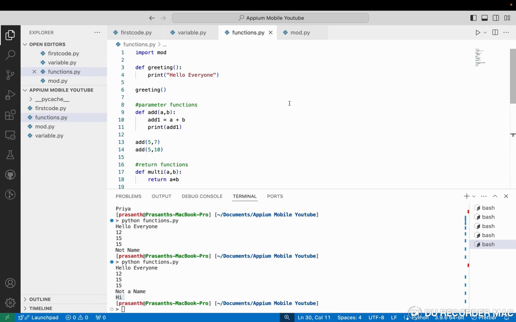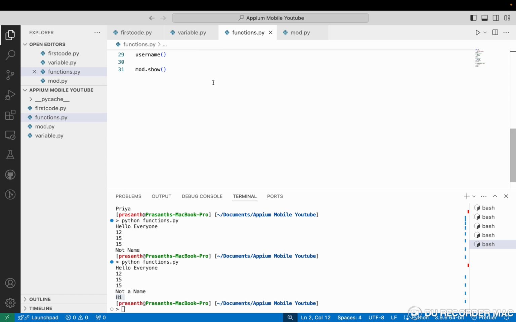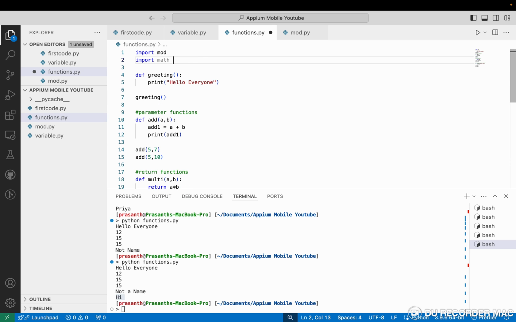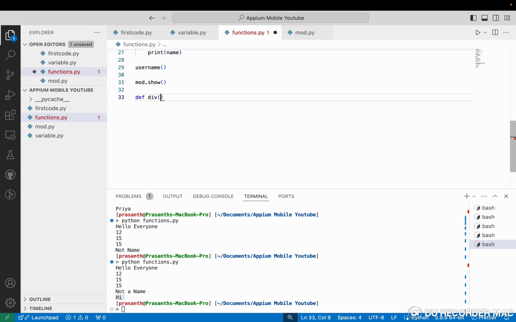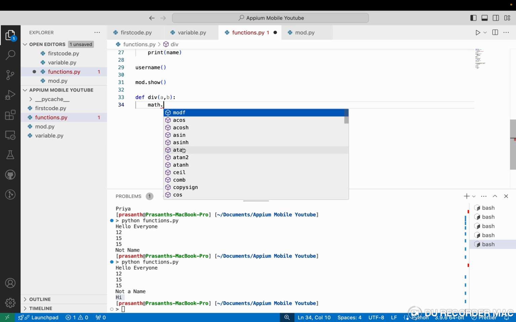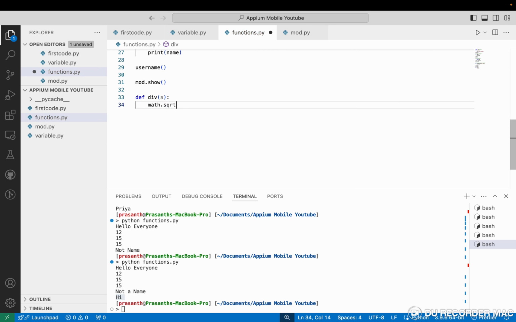So what are the inbuilt modules? Python has some inbuilt modules, like suppose import math. Math has some functions, like mathematical functions. It has all the libraries. These are inbuilt, in Python itself. Suppose I want to do a division, def division, and in this I'm going to give a comma b. So I want to give math dot, suppose I want to use some math function. Math has all the functions, like sin, cos, ceiling, expressions, and so many functions available in math, like square root. Suppose I'm giving one a. I want to find the square root of a, then I want to print this value.